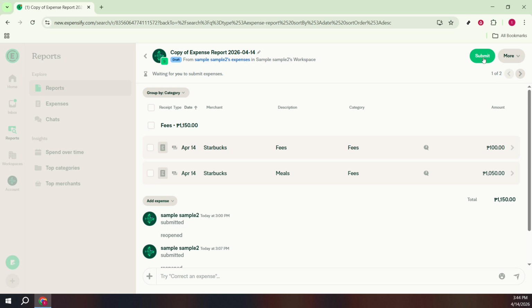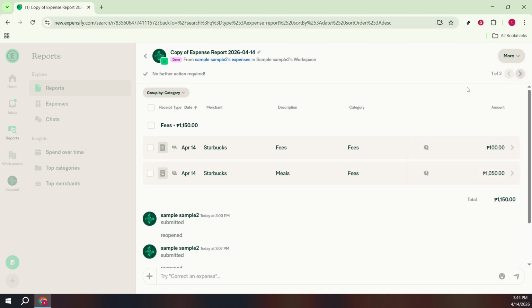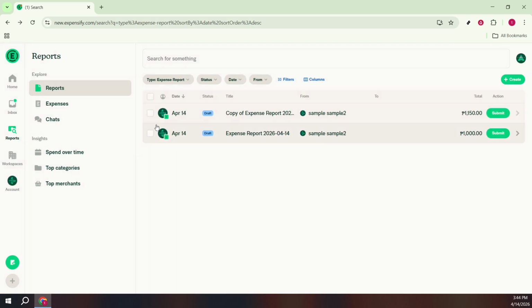A few quick tips to make this smoother. If you can't see hold, unhold, or retract, your policy or role might limit those actions, so check with your workspace admin. Keep your hold reasons short but specific so there's a clear audit trail. And when you're done making edits, come back to reports to verify the status looks correct before you move on.